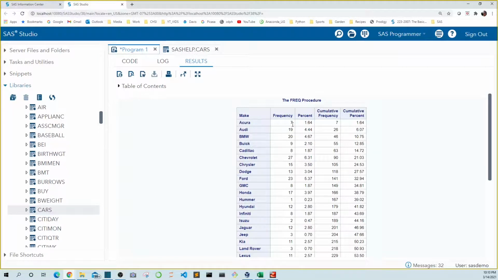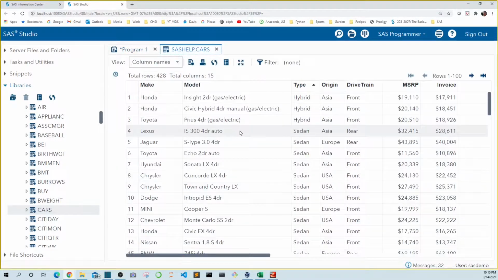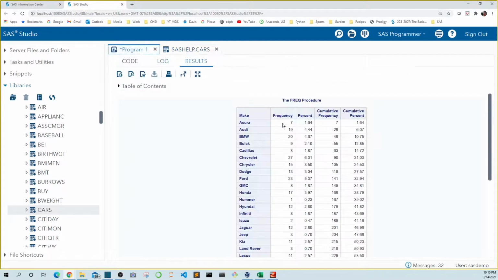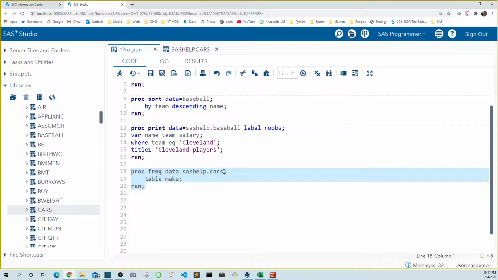So there were 7 records of Acura in this sashelp.cars data set, 19 for Audi, 20 for BMW. I think that means models. So there's 7 different models of Acura, 19 models of Audi, 20 of BMW, so on and so forth. This is showing them in alphabetical order for make. What if we wanted to look at the frequency from highest to lowest? For that case, let's use the order equals freq option.